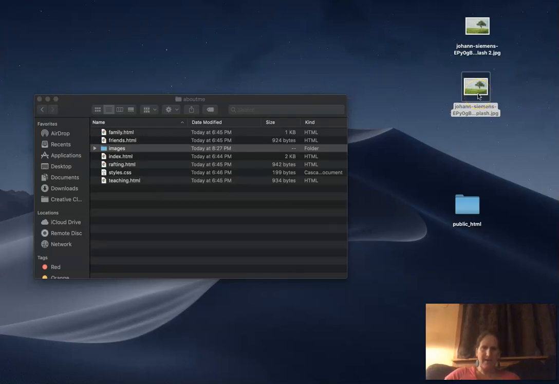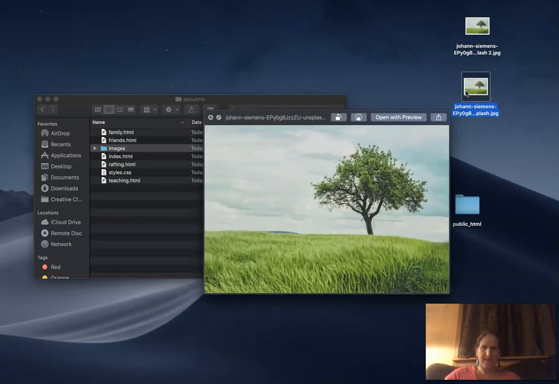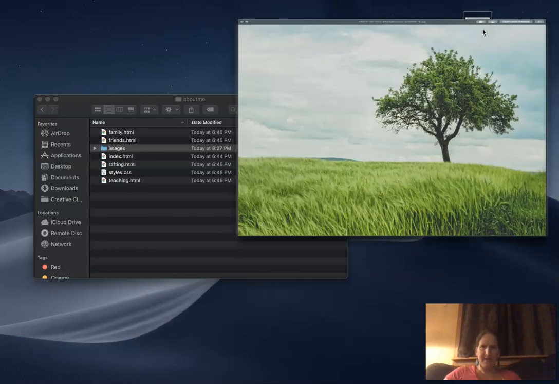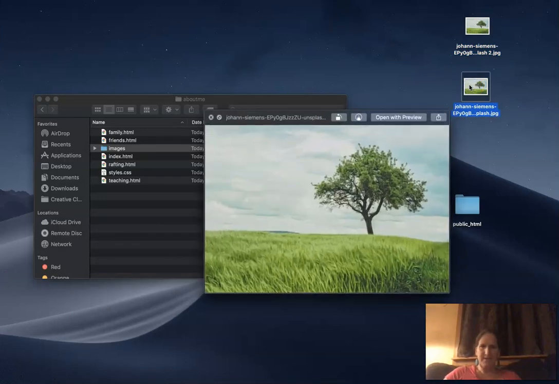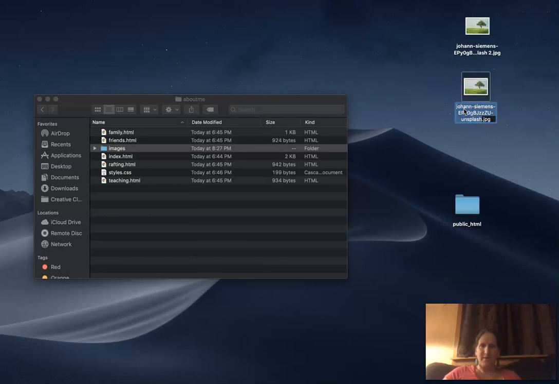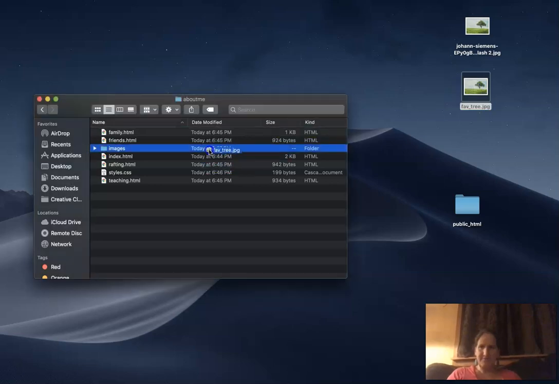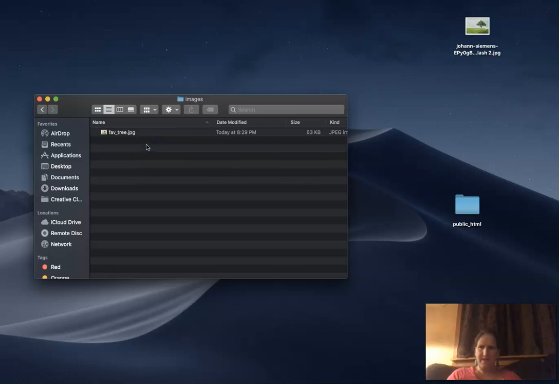So this should be my picture. When I click on it, you can see how it's small. And when I click on this one, it's big. So this one has been optimized for the web. Now the last thing I need to do is name it well. So I'm going to say favorite tree. And then I'm going to take it and drag it inside my images folder. So now my images folder has this file called Fave Tree, and it has been optimized.